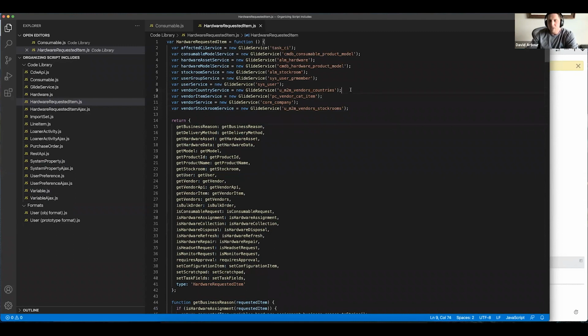That you start building. So what this is, I think of scripts as a flow, right? Starting with the most generic being Glide service, it's used everywhere, and then going into less generic. And this one is the most specific. This has functions in it that only pertain to requested items that have to do with hardware. So I have variables in here. I have variable values that I need to get.